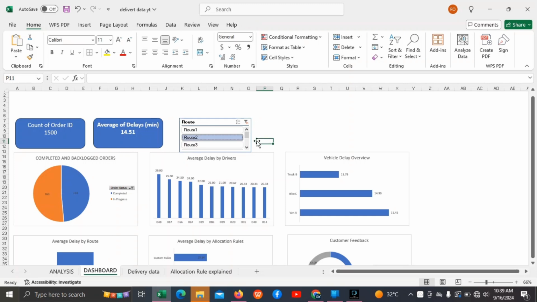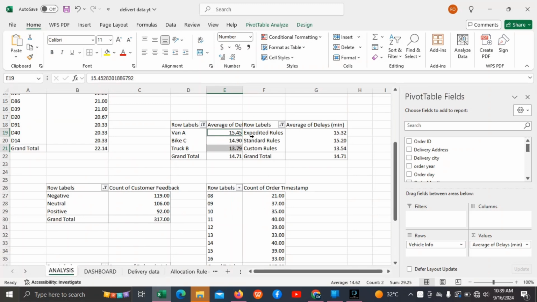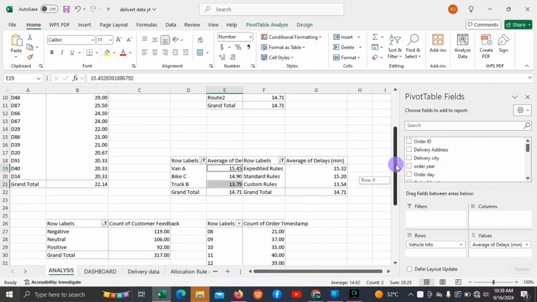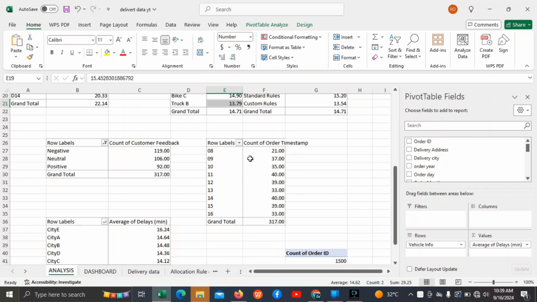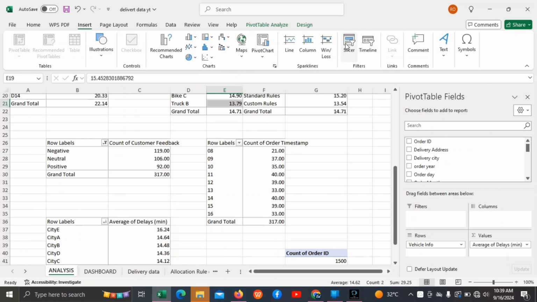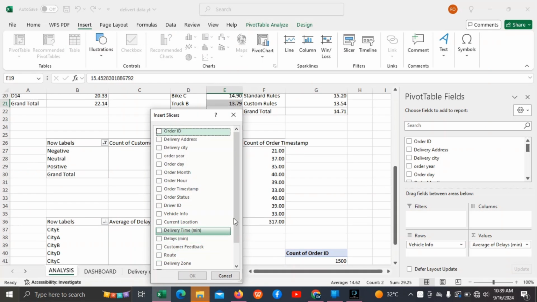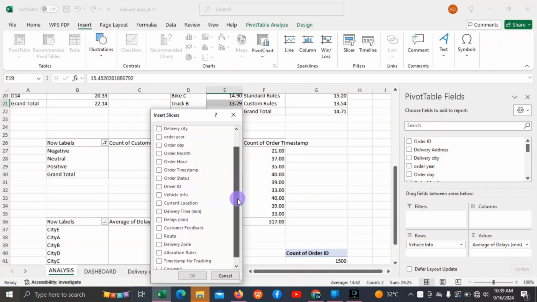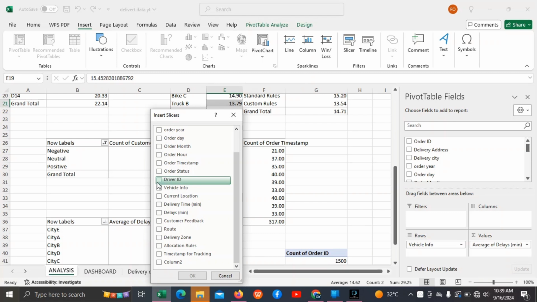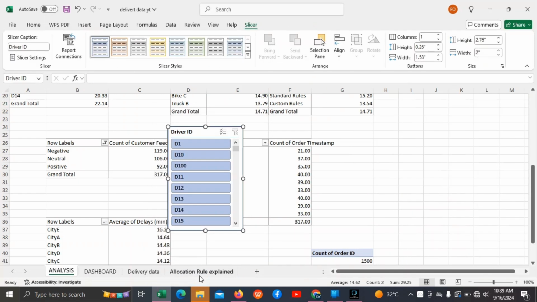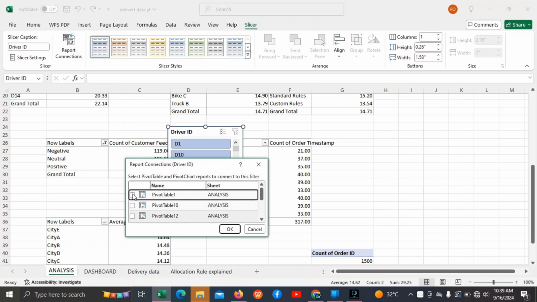So we are going to create another slicer, right? So we're going to create like 2. To create another slicer, we take the same step that we took. Just go to your insert tab, then select slicer, then okay, let's use the driver ID. You can also use the vehicle information as a slicer, right? Okay, let's use the driver ID. Press OK, then go to report connections, right? Connect it to all the pivot tables that we've created.